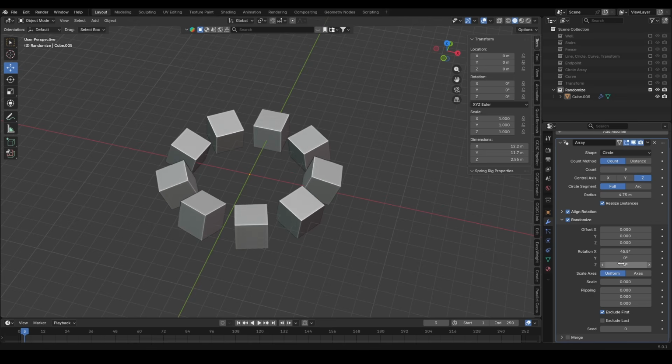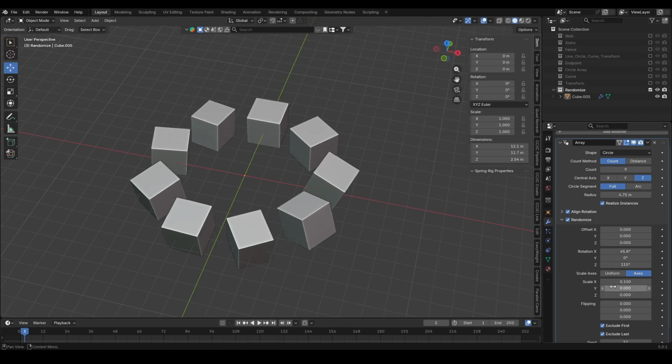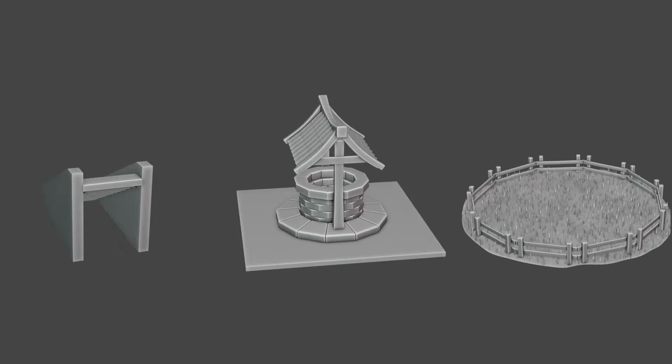Next up is the randomize option. You can randomize each transform channel on their own axes, and the scale channel can either be uniform or have each axis randomized individually. The flip option mirrors every other copy along a chosen axis. You can also exclude the first and last copy of the array chain. And that pretty much sums it up for the array modifier.